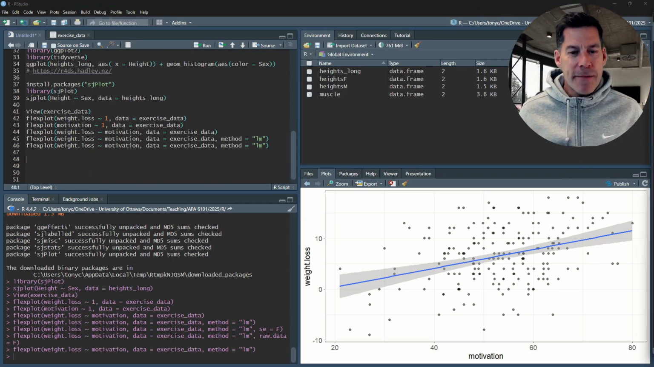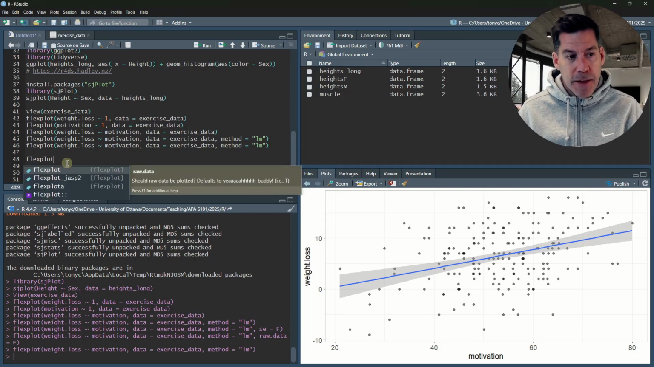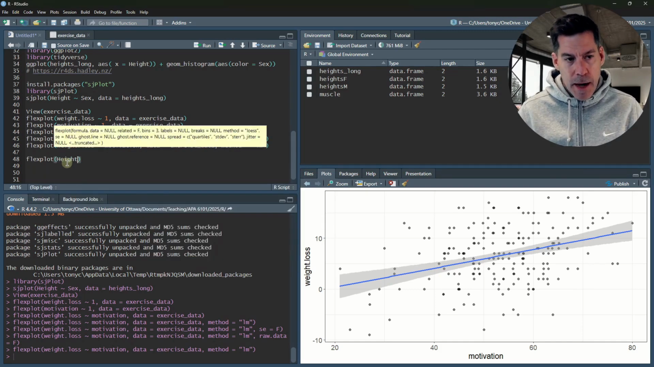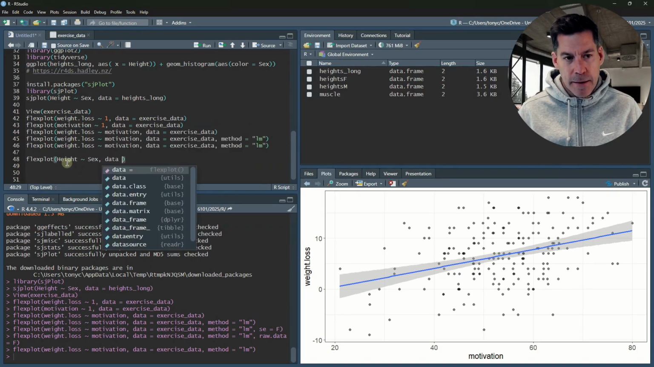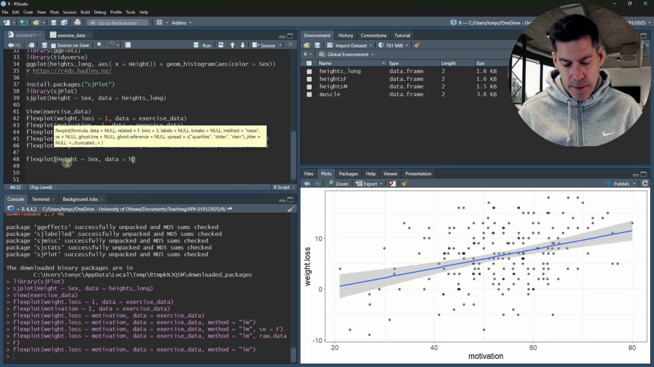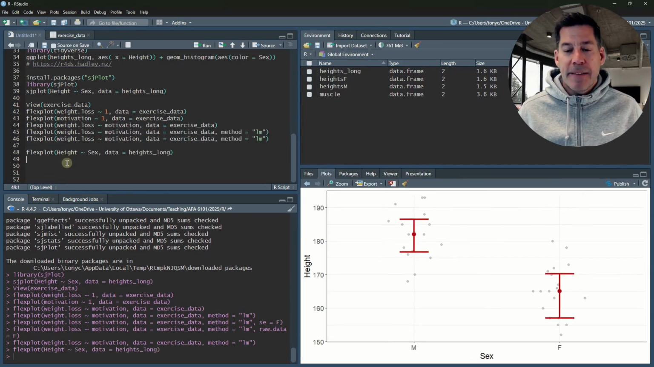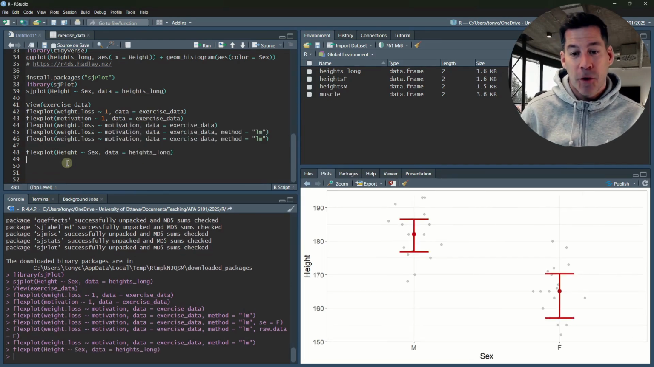All right, so let's imagine now we want to plot a numeric variable as a function of a category. So we can use our heights data to look at that. So we've got height as a function of sex. So when we do that, we type flexplot, height as a function of sex, where data equals heights_long.